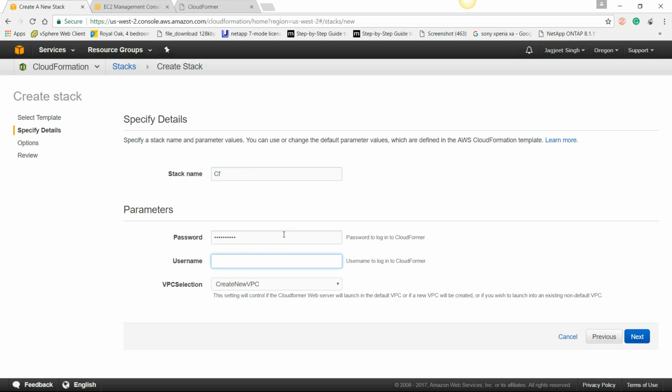In my case I'm just going to delete it. It's on you if you want to keep it, but it will cost you because it uses an EC2 instance. So here I give credentials. These credentials you are going to use when you are logging into the instance which belongs to CloudFormer. You need to use an instance to export the infrastructure from your region.